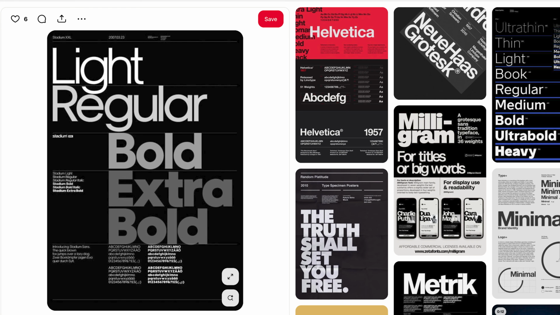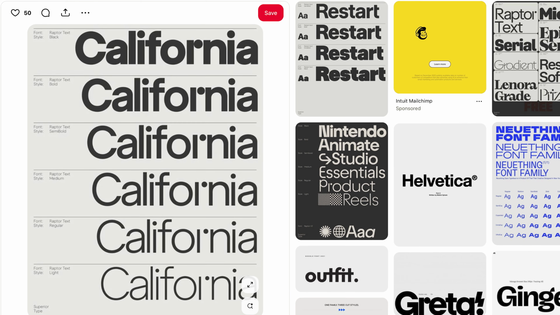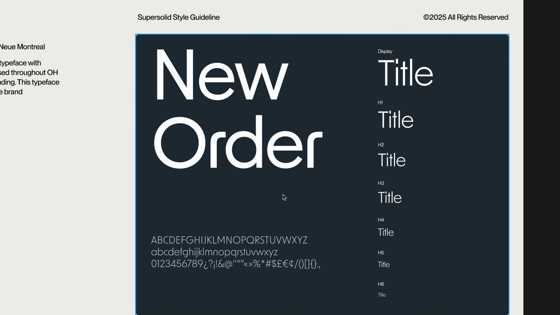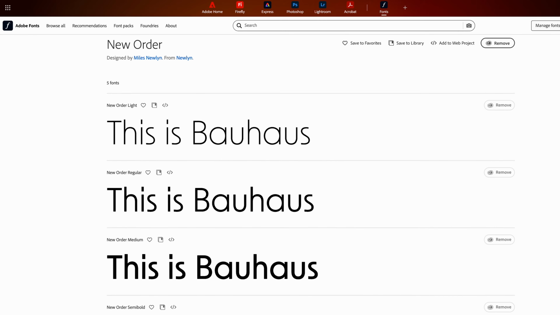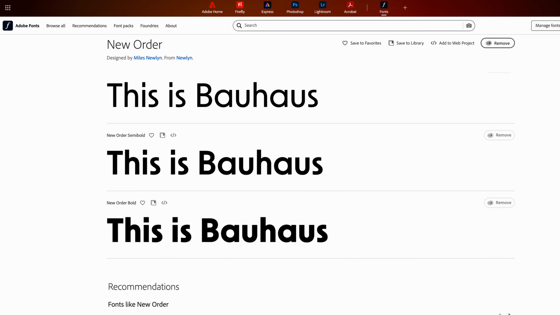Let's start off with typography. I looked at a lot of different fonts and typography across the web, and what I settled on was this font called New Order. I actually found it on a blog post by Adobe, and since I have an Adobe font subscription, I was able to get this font for free.